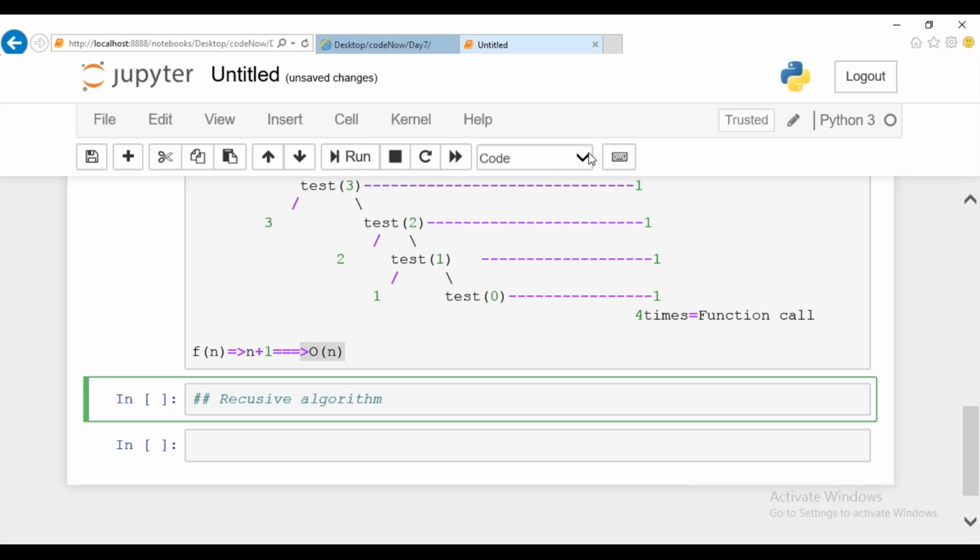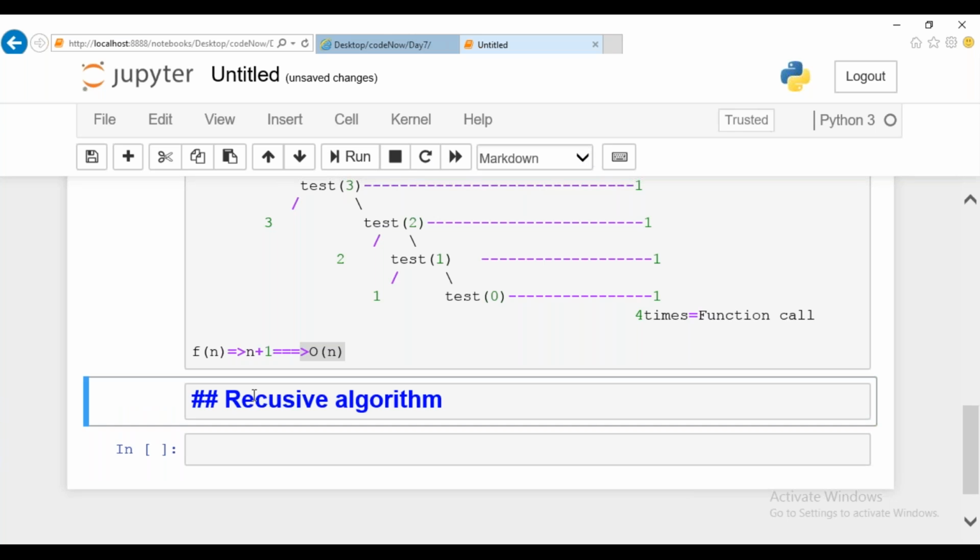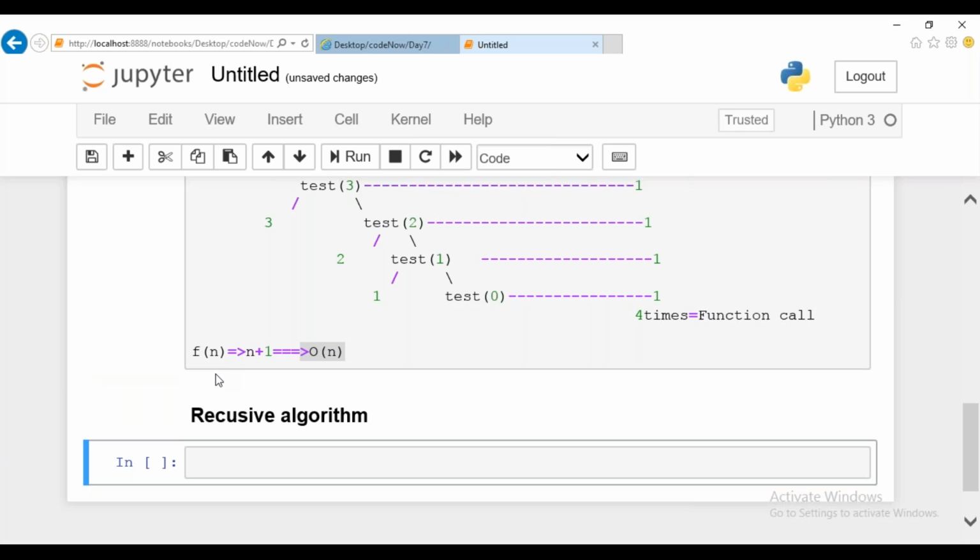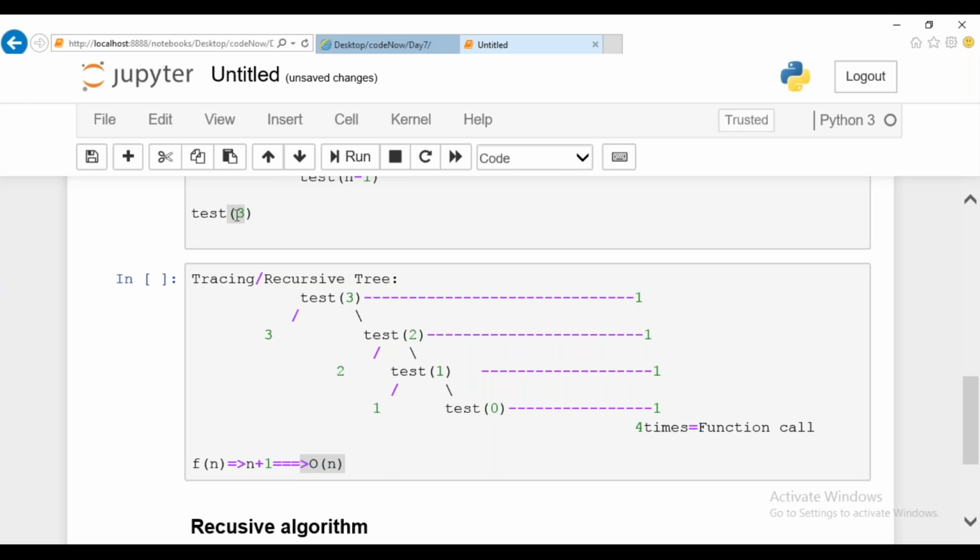Guys, it is very simple. Don't panic if I told you that since it is a mathematical notation, it is very simple only. Just listen carefully. Okay. So let me take the same scenario. For this program, we are going to generate a recursive algorithm. We'll see how to generate it.